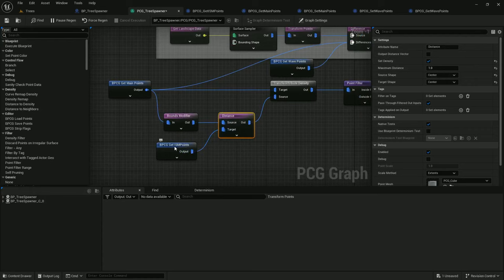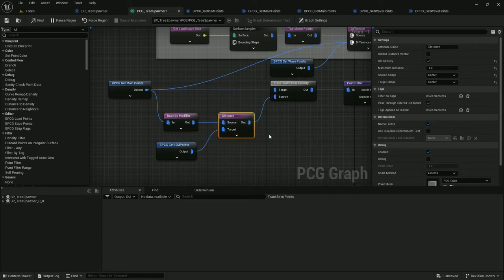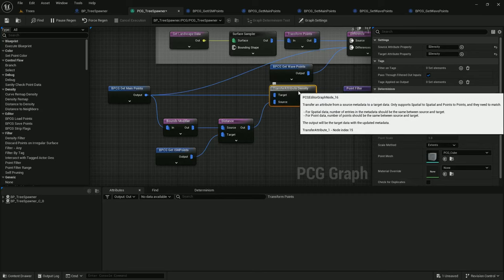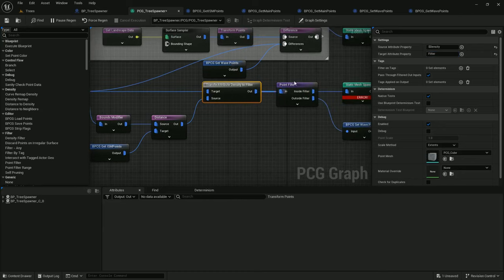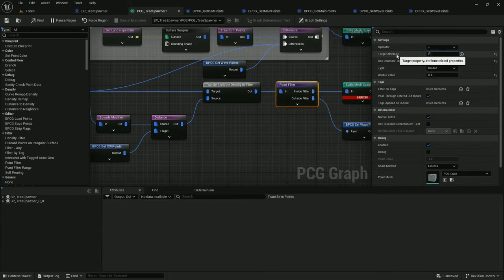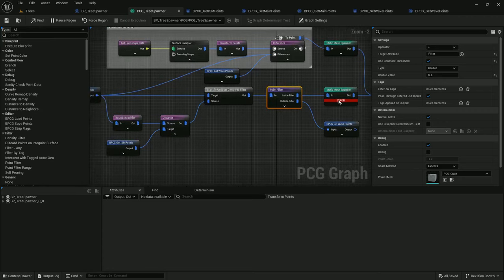Okay, so now let's figure out the density problem. So when the ISM points match with the main points here, the density is 0. When they don't match, it's 1. And then we override the density from the main points with this 0 or 1 value. Well, we can change that by, instead of overriding density, we'll just create a new attribute, filter. And then we will filter on this new filter attribute. Save that. Looks like the static mesh spawner will throw an error the first refresh that mesh is not in the metadata. That's all right.